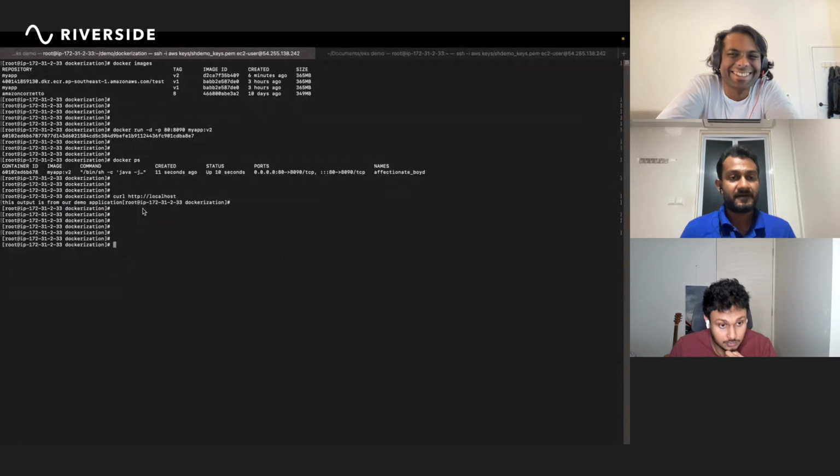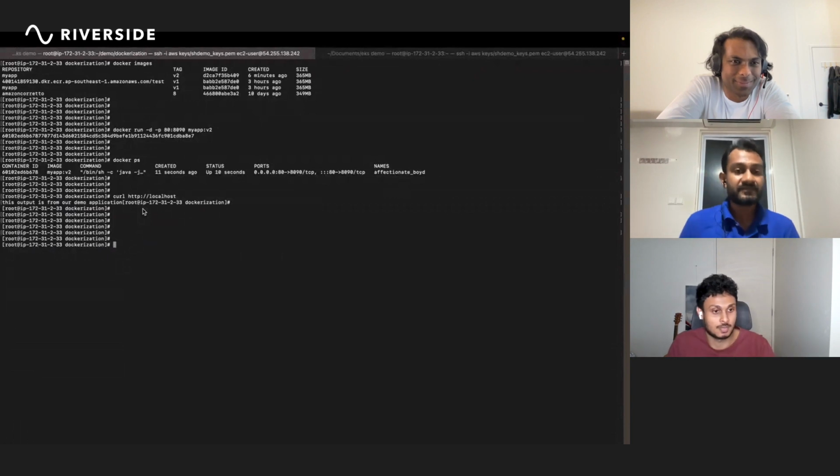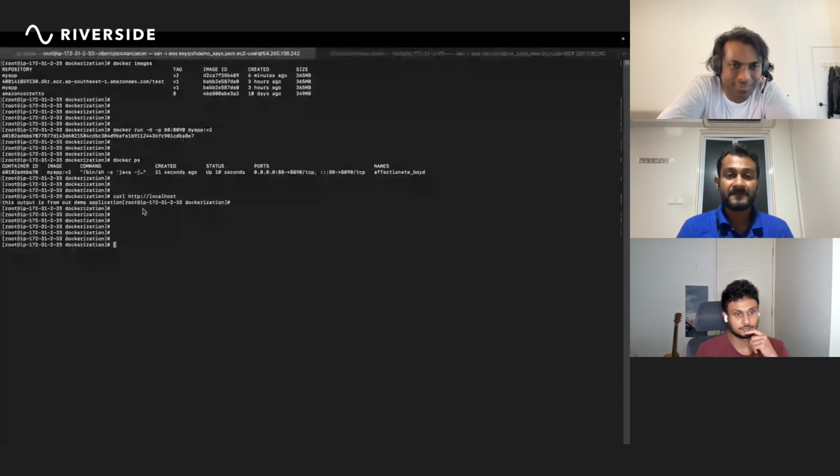Understand? Yeah, clear, right? Clear so far? Cool. Yeah, it's clear. Oh, okay. Yeah. Now this is a single application, right? So what if I want to run 3 instances of the same application, 3 containers? It might be useful, right?